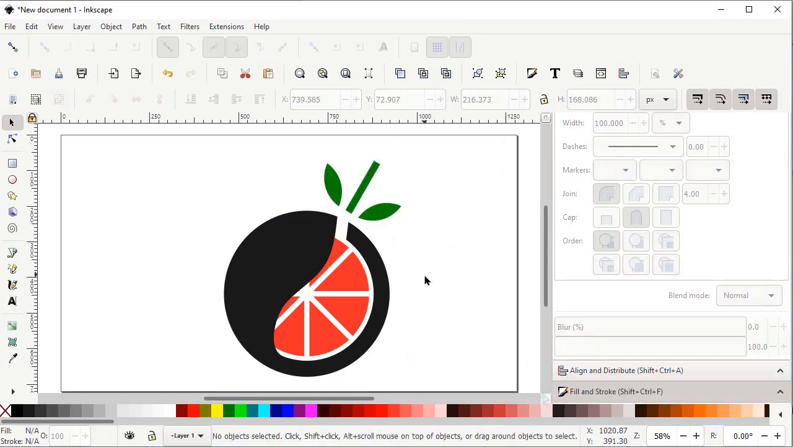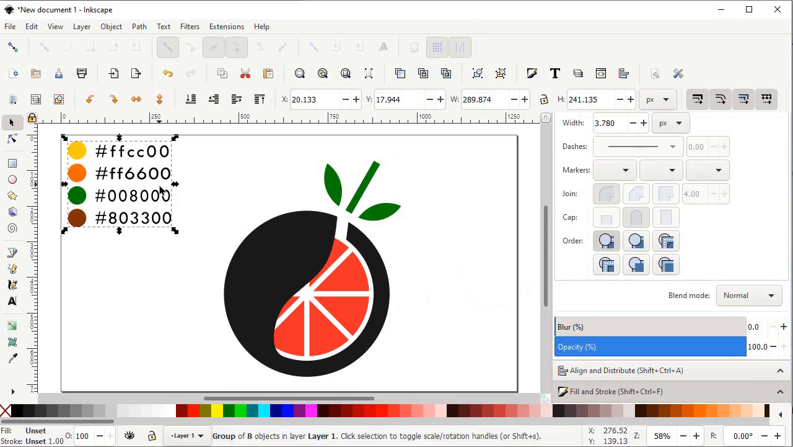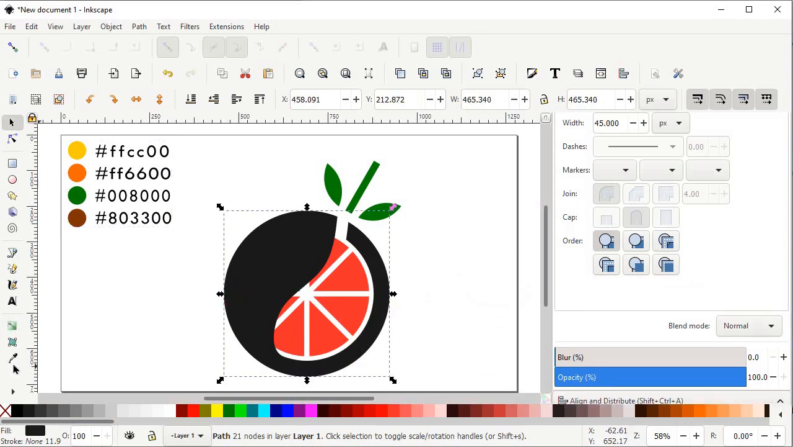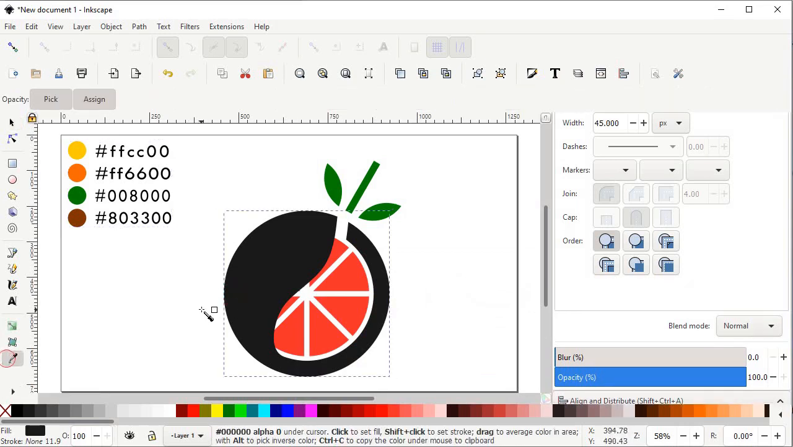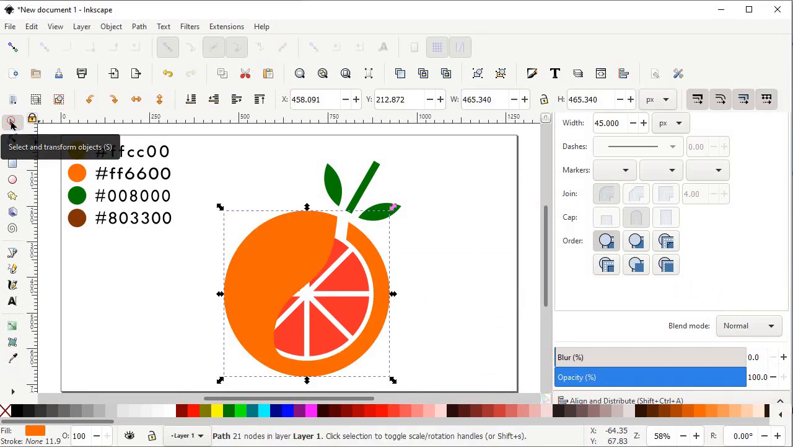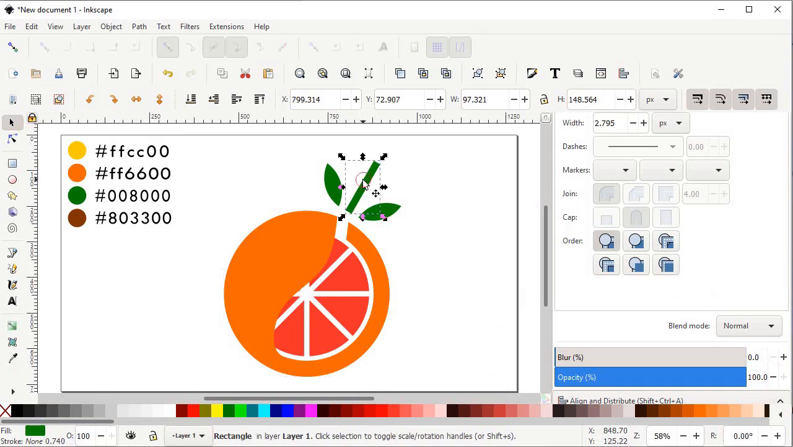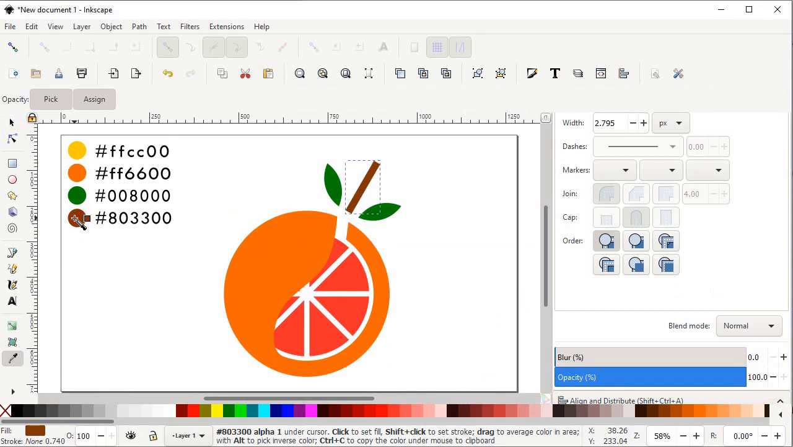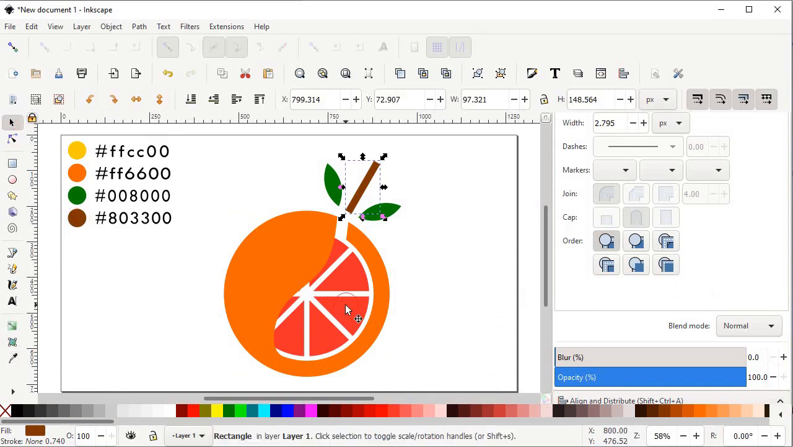Now it's time to assign our vector some colors, which I have already decided. You can easily see the colors from the color codes. So first of all, select this part with the left click of mouse, then select Pick Colors from the Image tool and left click on this orange color. Then again select the Selection tool with the left click of mouse and select this part. Again select Pick Colors from the Object tool and left click on this dark brown color like this. Again select the Selection tool with the left click of mouse and select this part.